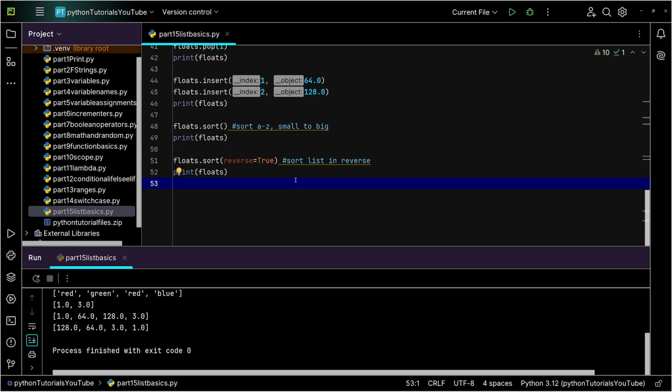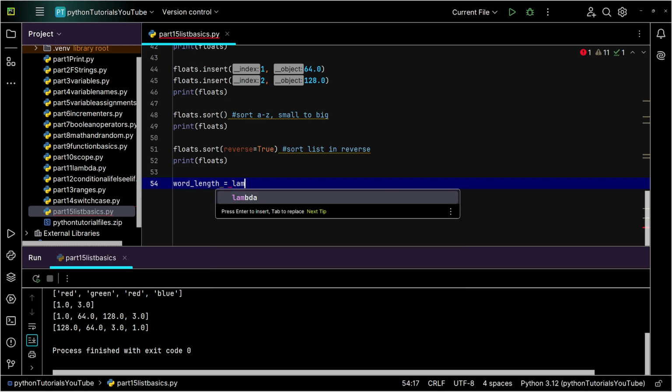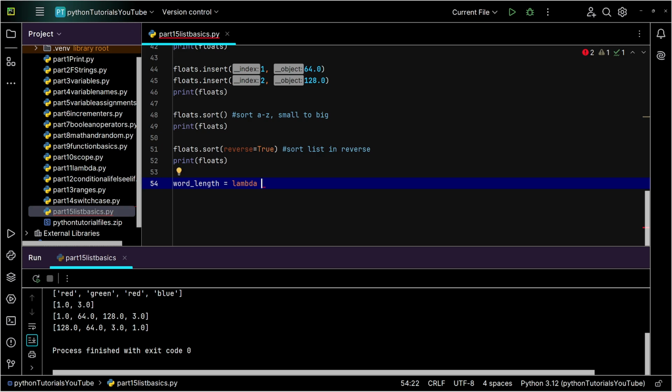But again, one of the things we can do is we can actually define a key when we do a sort. But to do that, this is a classic example of doing a lambda function here. So let's see here. We'll sort it by length or something like that. So we'll say word length equals lambda. Because let's do it. You asked. You're yelling. You're saying, hey, I want to do this. We're going to send a value, and now we're going to return the length of that value.